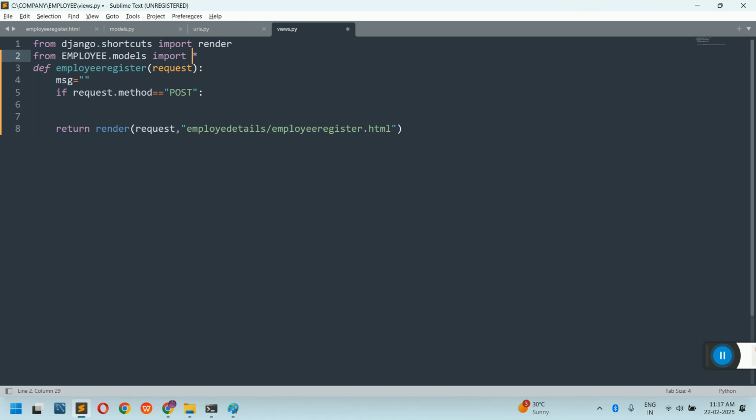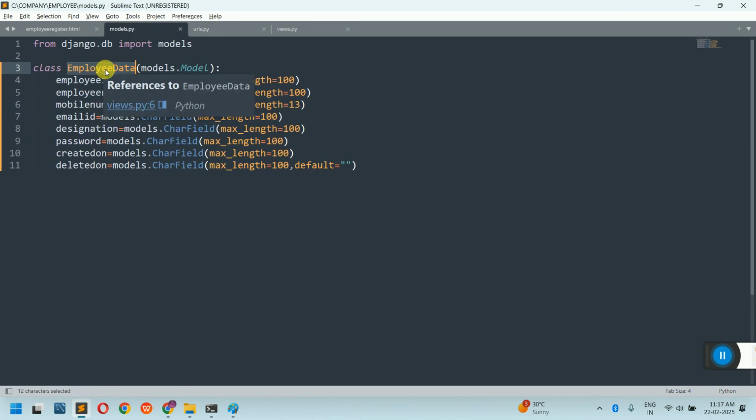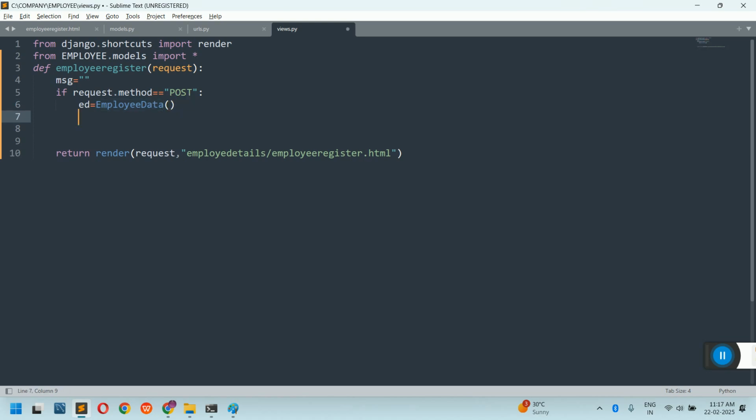So what I'm telling is, employee project application, there is a file called models. In that models, whatever classes, however many classes you have created, import all those classes in this case. Now what I have to do here is very simple, create an object for the class. You people have done that in C++ in this case. C++ class object create matter, we do the same thing. Say ed is equal to EmployeeData open close. EmployeeData, this is exactly the same name that I have given in the models.py. Come here, ed is equal to EmployeeData, we have created the object in this case.